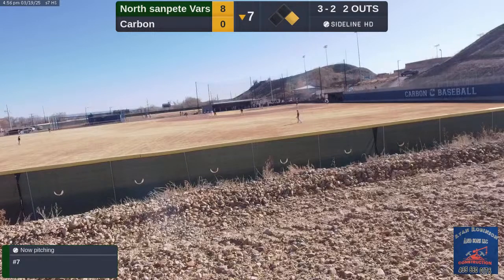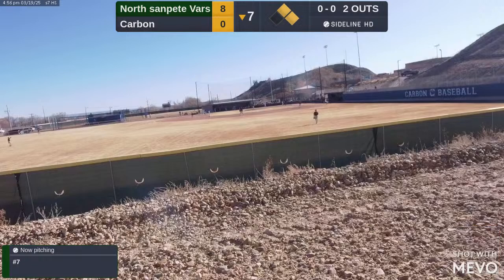Ooh, that ball just misses the strike zone. Carbon batter will take his base. All right, we've got 2 on, 2 outs, the bottom of the 7th. Hudson comes set. Here comes the pitch. That's called in there for strike 1. Count is 0-1.